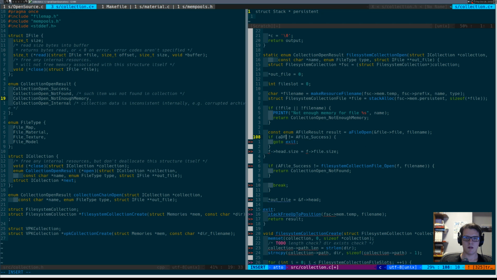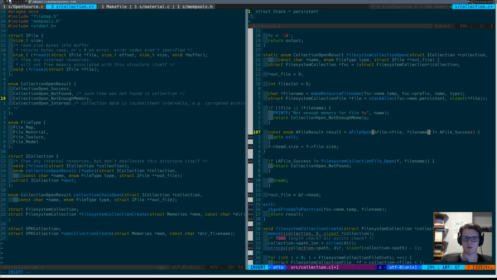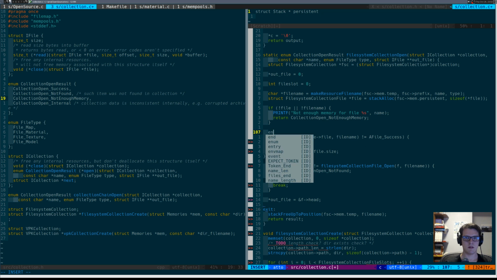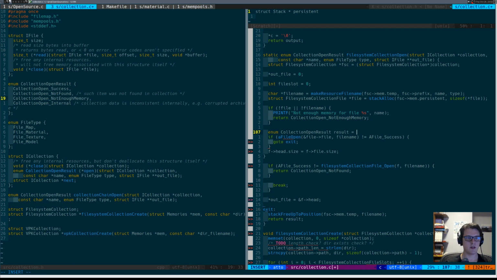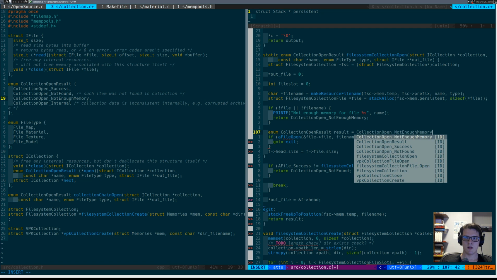Okay, let me do it just like this. If and result is enum collection open result, and by default it is collection open not found.